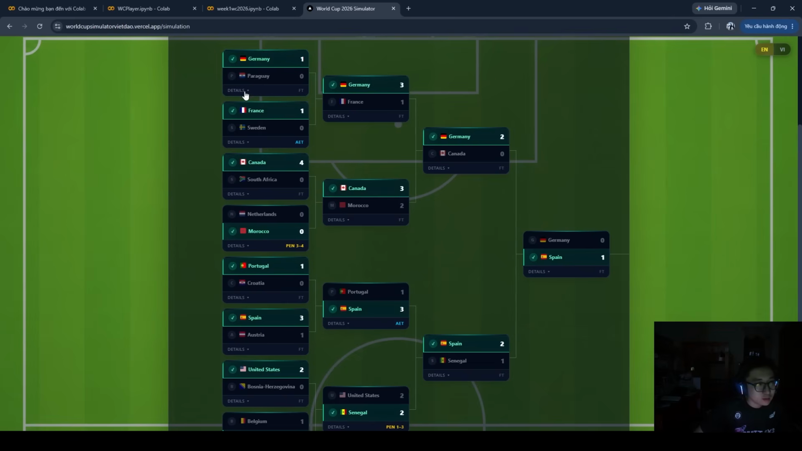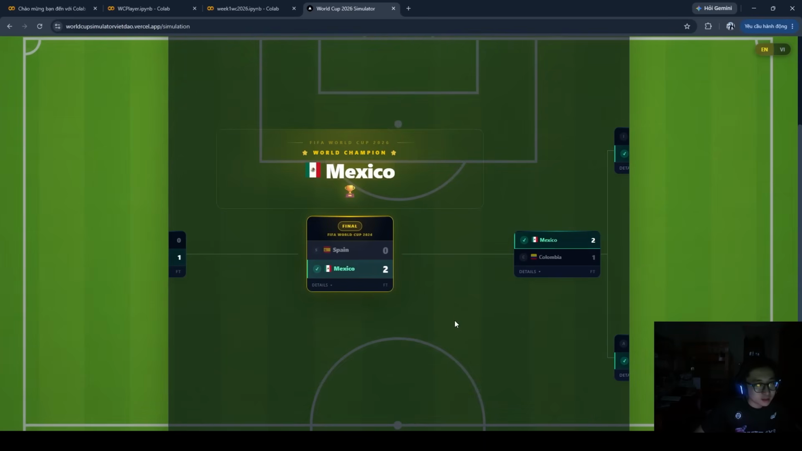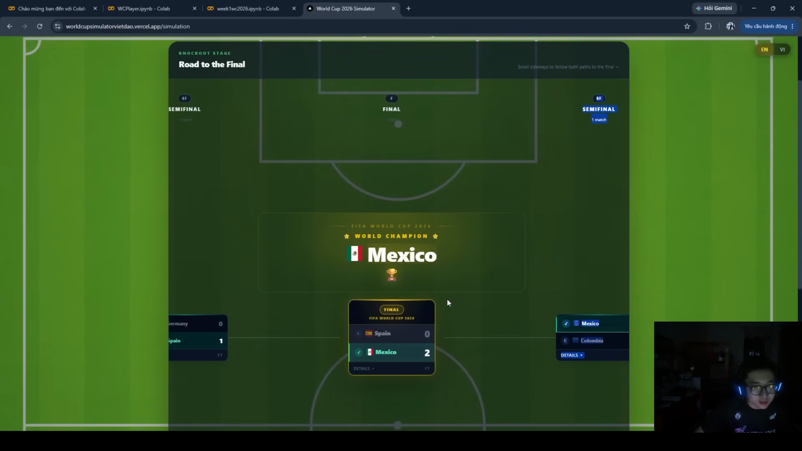And when you click on a matchup, for example, here you can see Germany and France both get through the first round and meet each other. When you click on the details, you will see the match events, where you know who scored, when they scored, who assisted, and the man of the match. All the way here, you will see the champion. So now this is a one-run simulation. So Mexico wins this simulation.